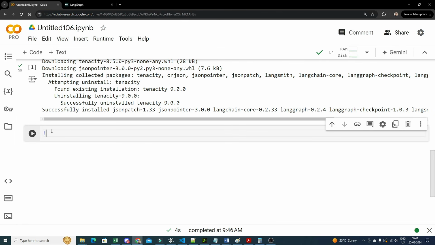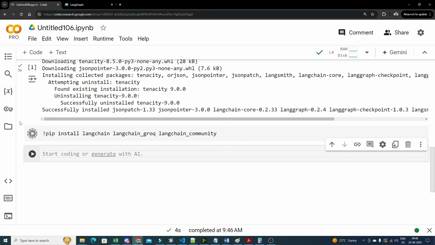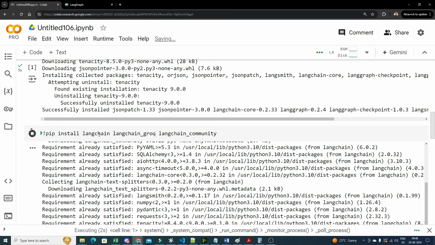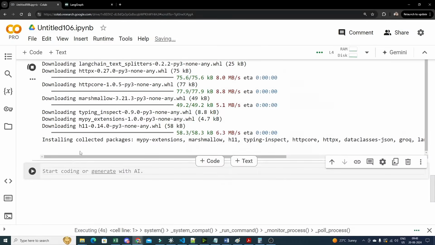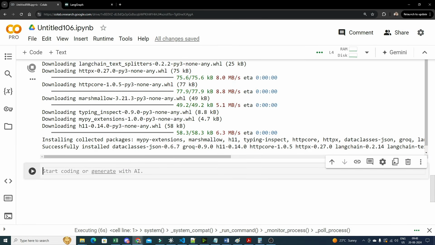Now, as we go ahead, we are also going to install LangChain, because we definitely require LangChain. And then we are going to use langchain_groq. Along with this, we are also going to use langchain_community, right? So these all libraries will be specifically required in order to build our entire chatbot, right? So here you can see the installation is basically taking place.